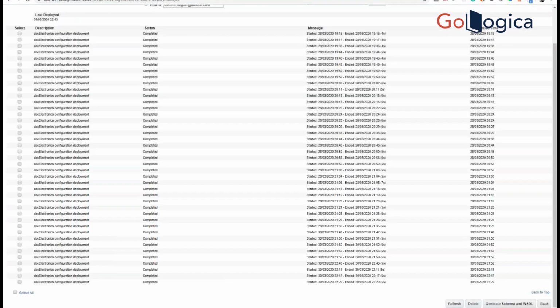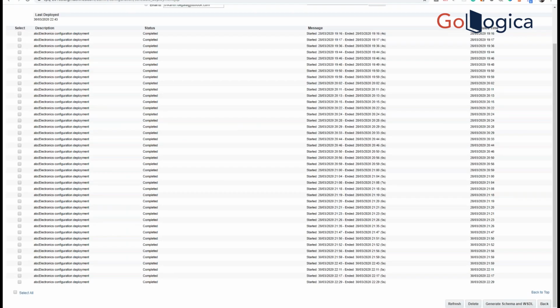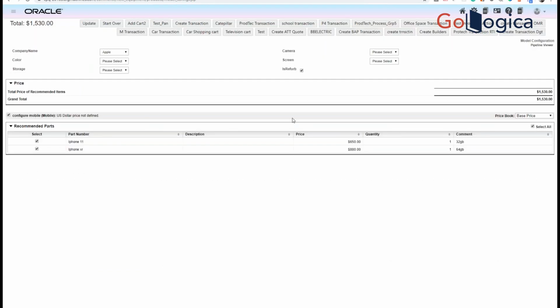Because iPhone 11 has two records, right? One with a new, the other is refurbed. So it's working right now properly. Okay, I see what you're saying. So the refurb ones are the ones which are displayed now. Okay, yes, got it.